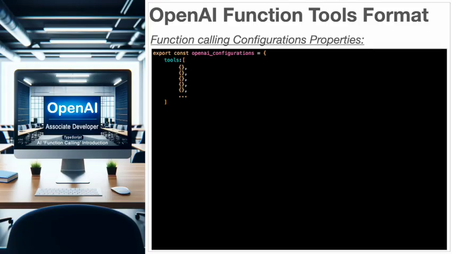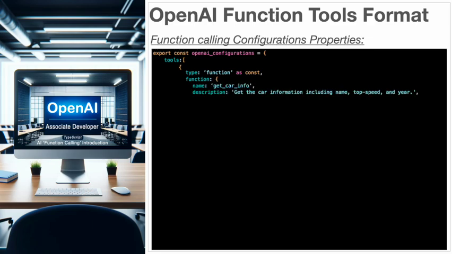Within each function object in the tools array, every object will contain 2 top-level keys, type and function. The type key must be set to the string function, and since it cannot be set to anything else, for TypeScript, we included the asConst modifier. Next, the function object will contain a name, a description, and a parameters object. Note that if you leave the parameters object out, the function will be called without any arguments.